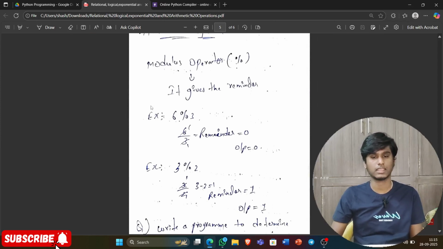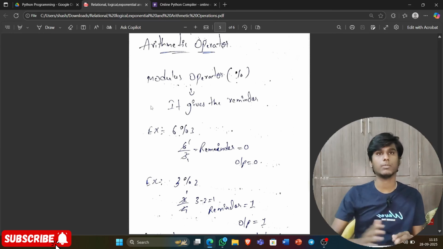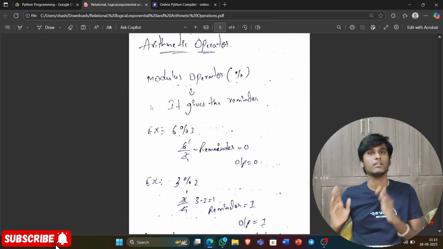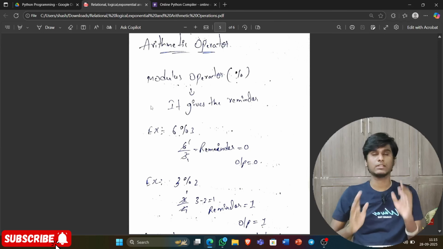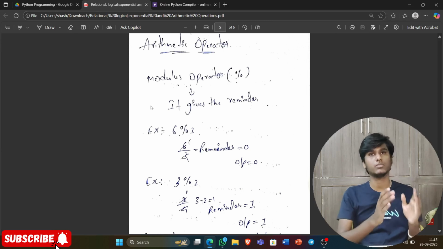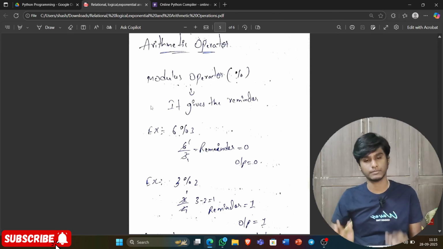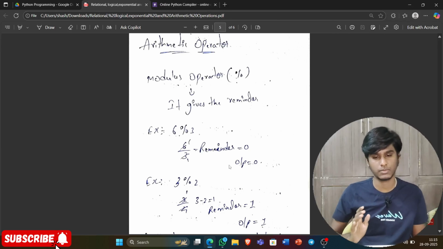So let's go to arithmetic operators. In arithmetic operators, we are going to learn about the modulus operator. What is the modulus operator? It looks like a percent sign and we call it modulus. The modulus operator gives the remainder as an output. That's how the modulus operator works.